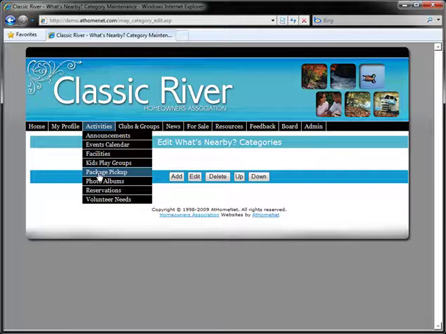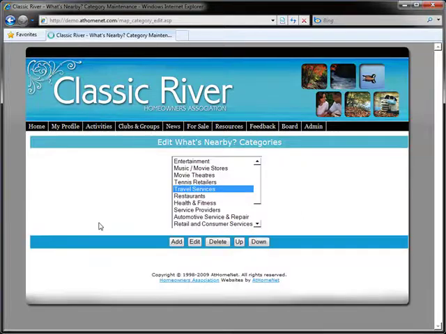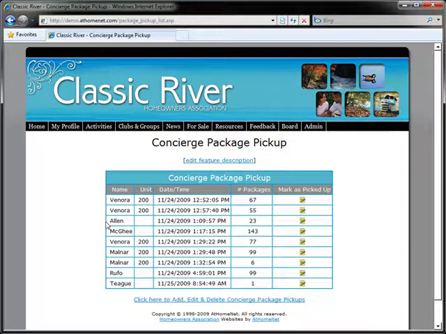We got a number of requests for this feature from our condo tower communities, and so we're happy to announce that we're releasing that this month. We'll go into package pickup. In effect, the goal here is to make it easier and quicker for you to track and notify residents of packages that are arriving for their pickup.